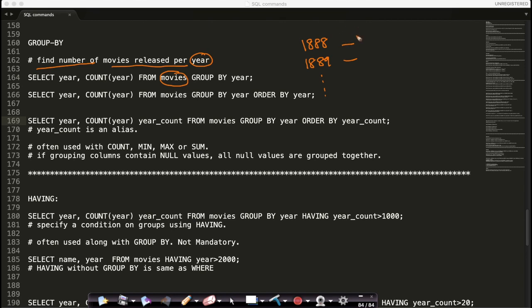How many movies are there? Here I want the number of movies. Here I want the number of movies in 1889. Now to achieve this, we cannot achieve it using the commands that we already have. So there is a very useful keyword called group by. Let me show you how it's done.